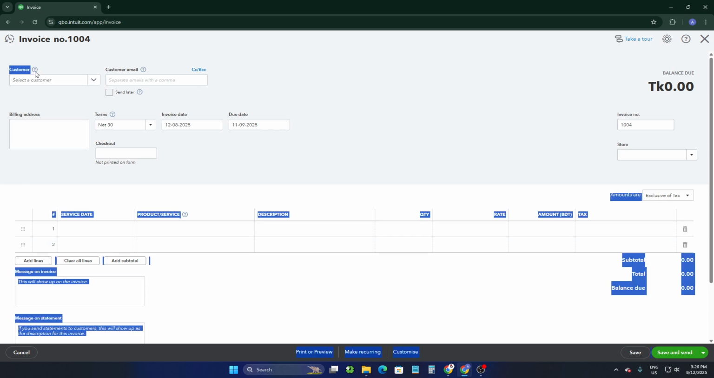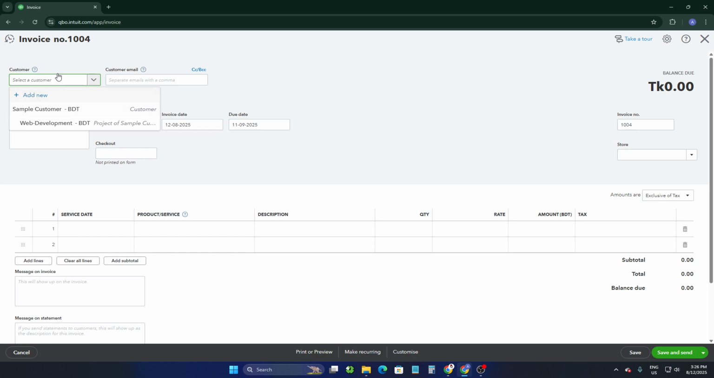From here you will be able to create an invoice. The first thing you have to add is the customer name, or select the customer. If you haven't added the customer here, then you can add a customer by simply clicking on add new. Or if you have added one, just click on it and the customer email address will automatically be generated here. If you have added them to the customer list, then you can add any billing address for them according to the details they have provided.